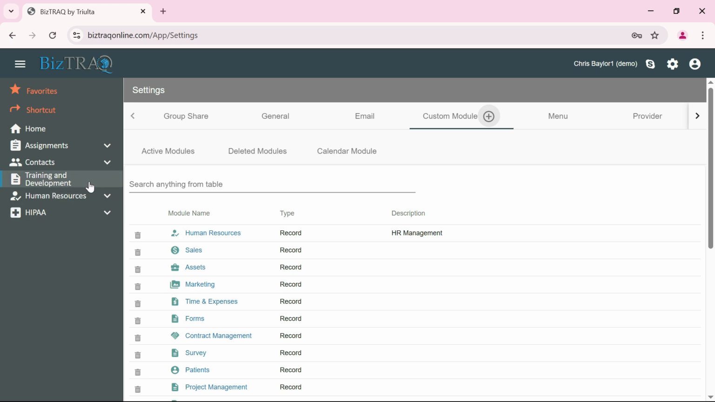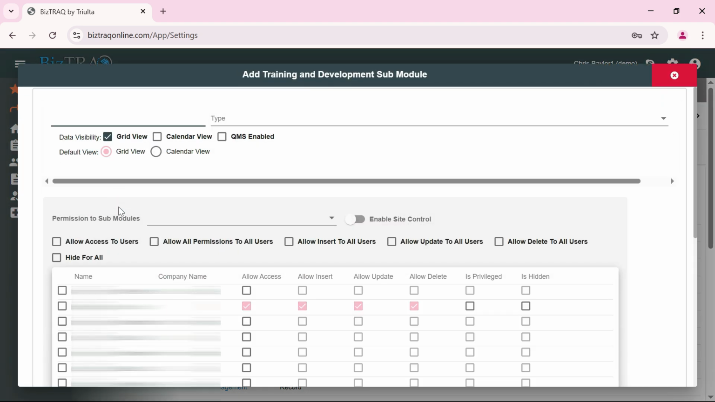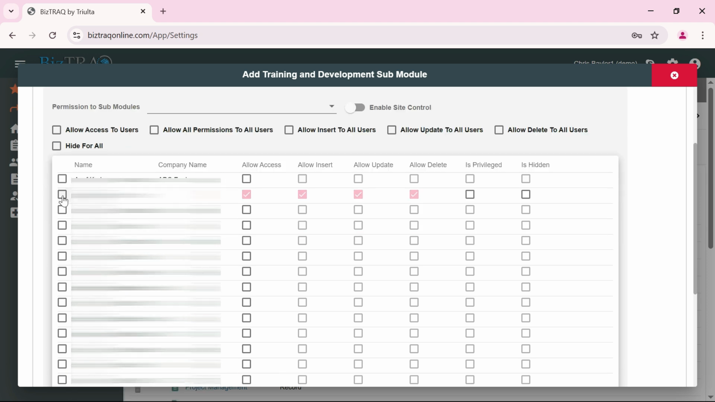After creating a module, you can add libraries to it. Right-click on the Training and Development module and select Add Child. You'll see a form to create a library. Let's create a library called Training Programs. Let's allow access to users by checking the box next to it.